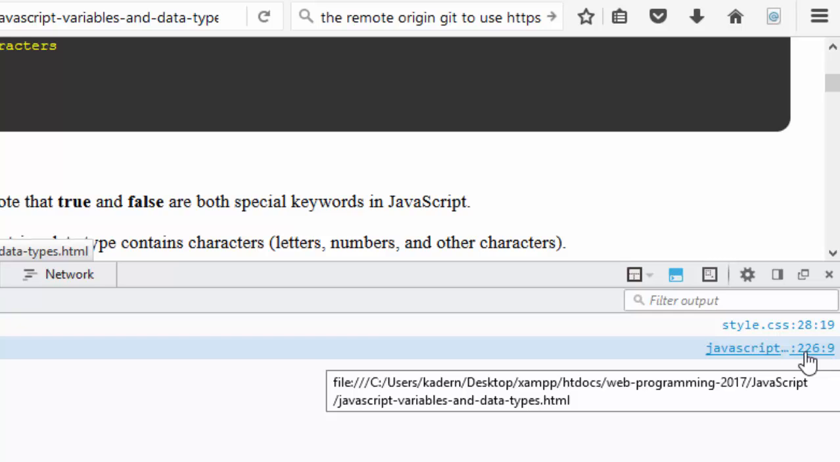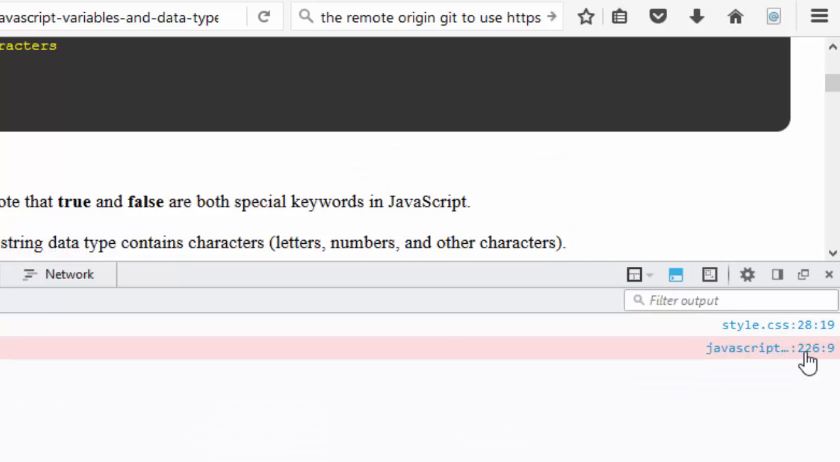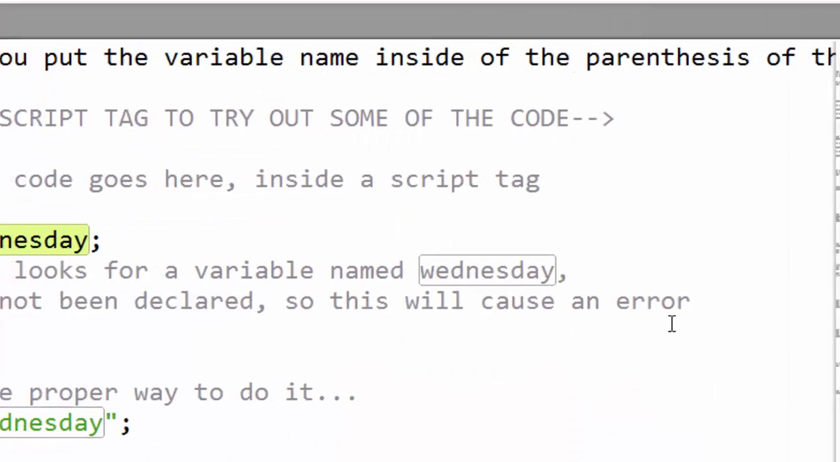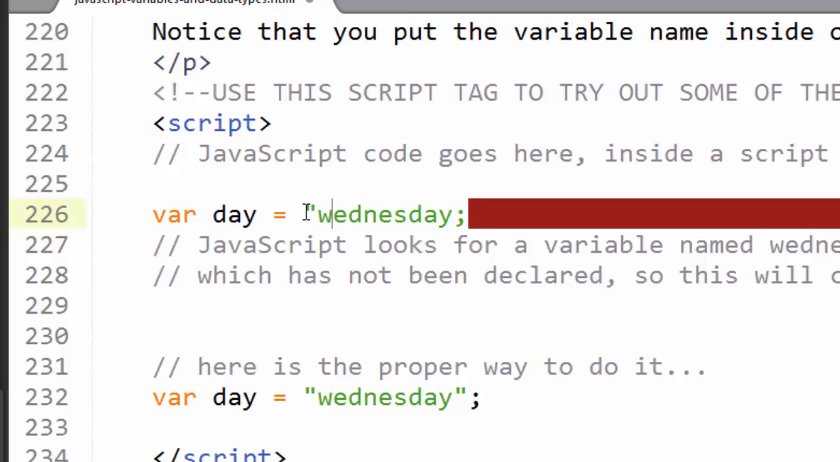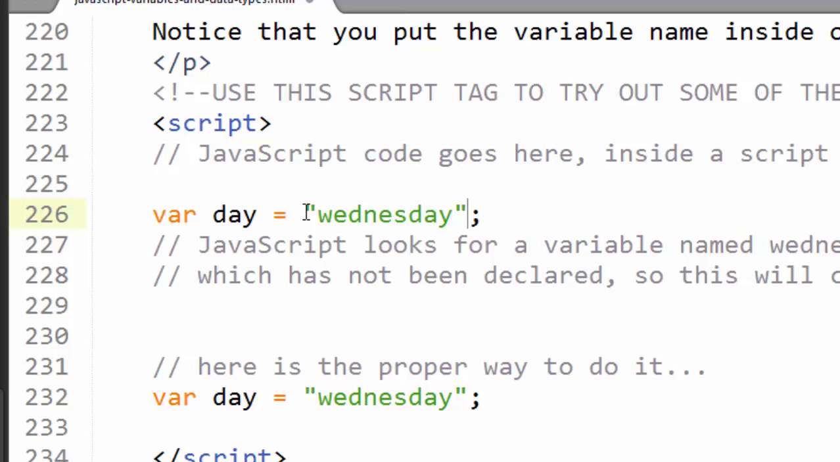So, in that case, I'd go back over to my code and go to line 226, and sure enough, here's where our error is. Now to fix the error, all I need to do is put quotes around it, and that's what I did on the second part of this code sample right there. So very important when you're using string data types for your variables, make sure that you put quotes around them. Otherwise, JavaScript will think that you're referring to a variable, which probably doesn't exist.